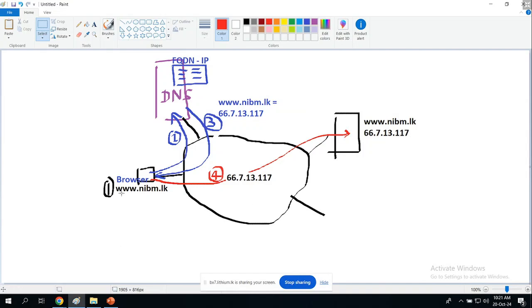So basically, you cannot route using a fully qualified domain name. Route means finding the path to go. You can't do routing, right? Because the routers in the middle don't understand when you say I want to go to www.nibm.lk. They don't understand. They understand only IP addresses, right?